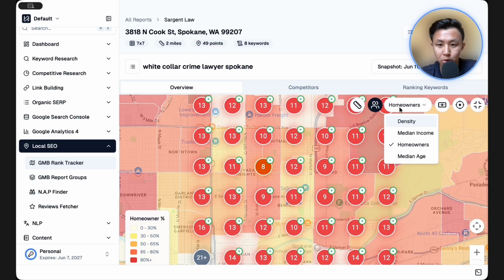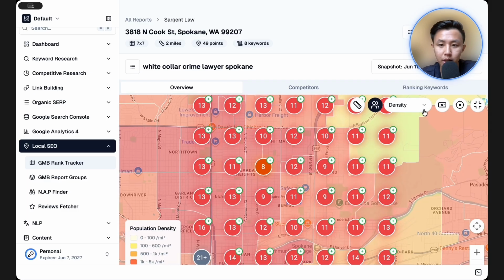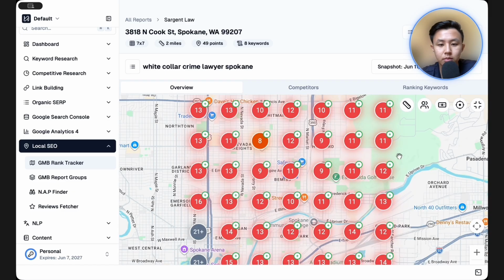So all of these tools are super useful. They give you a lot of good information about the demographics of your particular area. So a quick recap. Each of these pins represents how high your business ranks when somebody searches for that keyword in that area. Ideally, you would want all of these to be in the green, which means you're in the top 3, which means you are getting the calls. And then there are also tools like this where you can take a look at the density, median income, percentage of homeowners, as well as median age to find which areas you want to prioritize your marketing efforts. So that's pretty much how you read a local rank tracking scan.